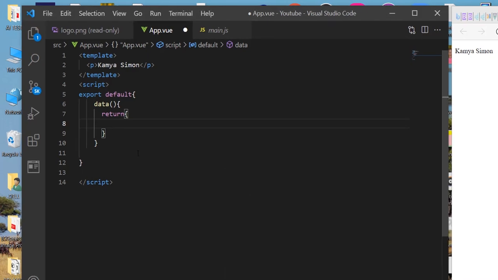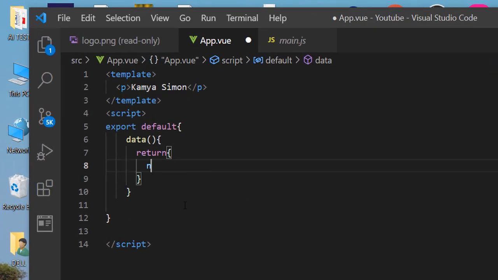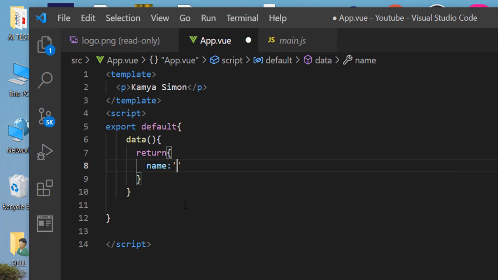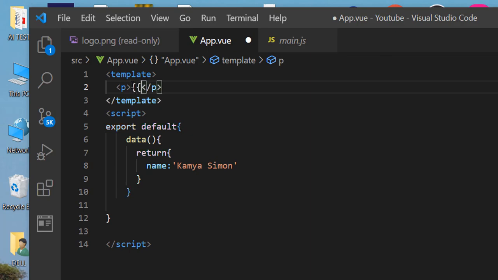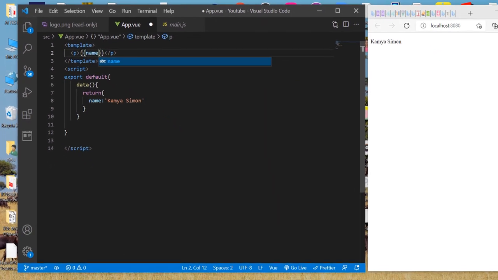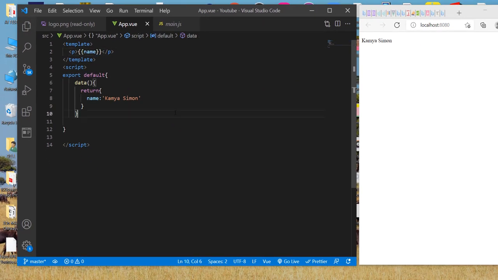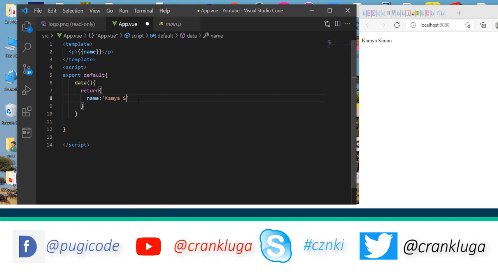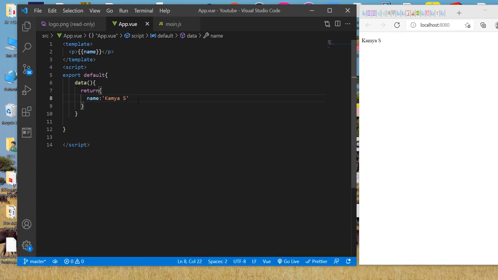So I'm going again to create a name element, and instead of exporting the name here, I'm going to call name. And then when I save, Kamya Simon doesn't change. So let me remove something here, Kamya S, and I save. It updates automatically up there.